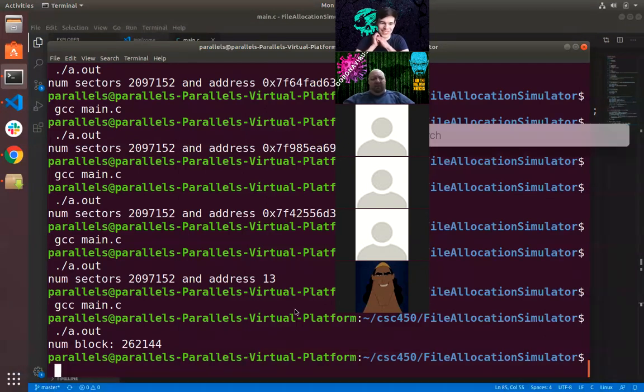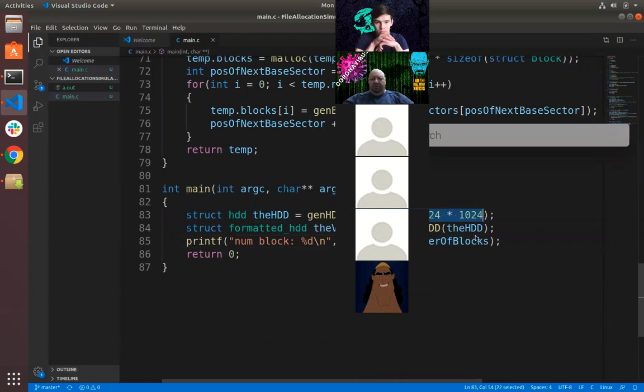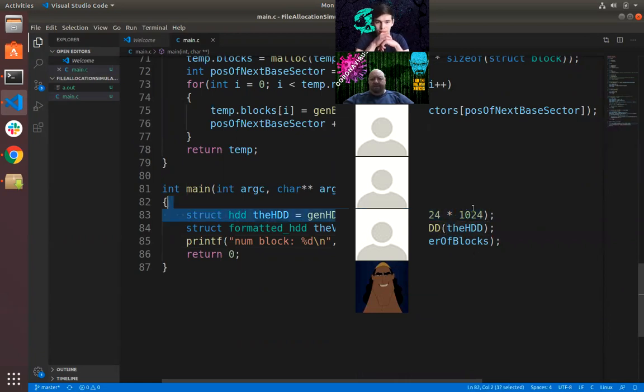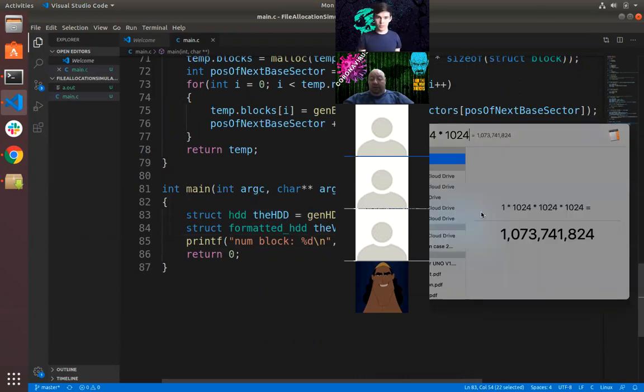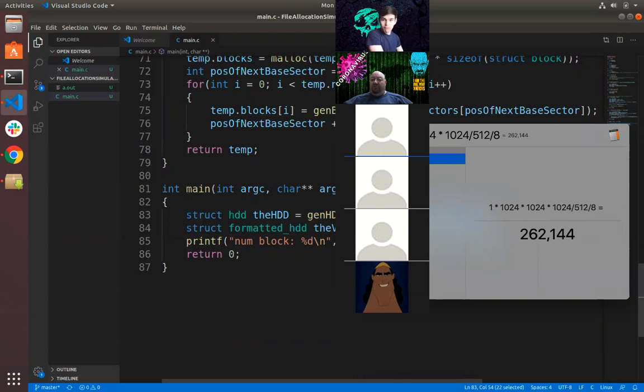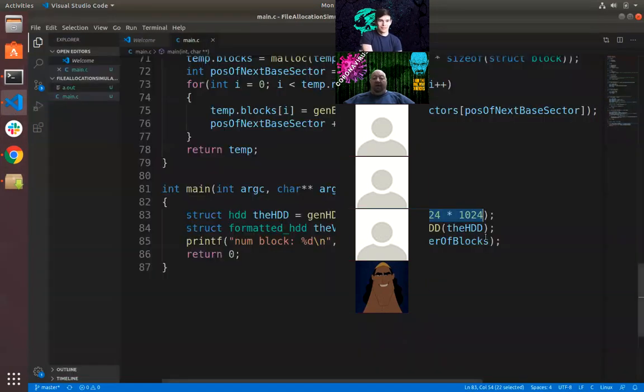So if we have, how many? Okay, so there's that divided by 512 is the number of sectors, divided by 8 is our number of blocks, 262,144. So that was our number. Nailed it.